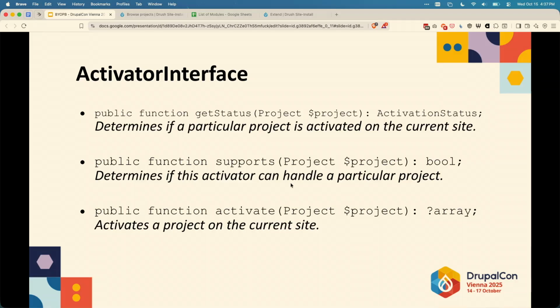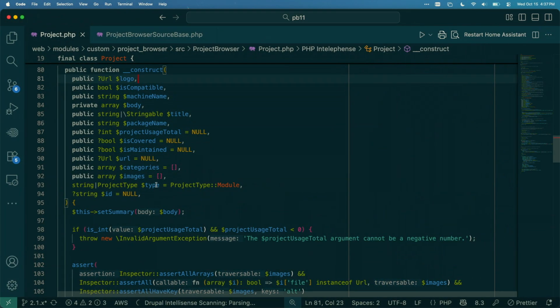I can't quite remember the enum now. Then supports. So back on the project object, one of the things you can pass is a type. So you can say it's a recipe, or it's a module, or someday it's a theme, or it's a single directory component, right?